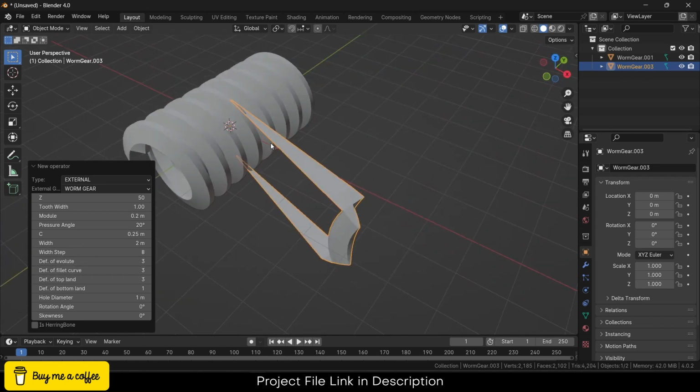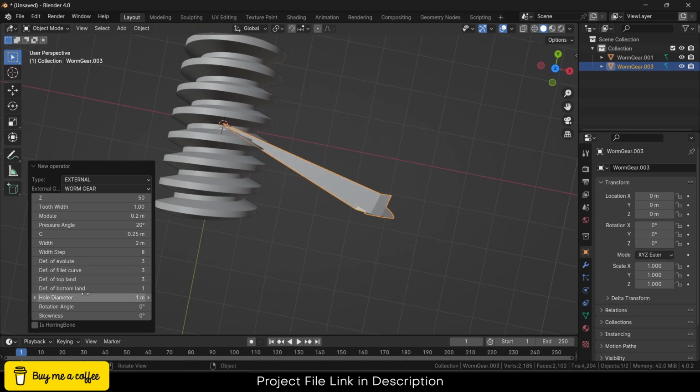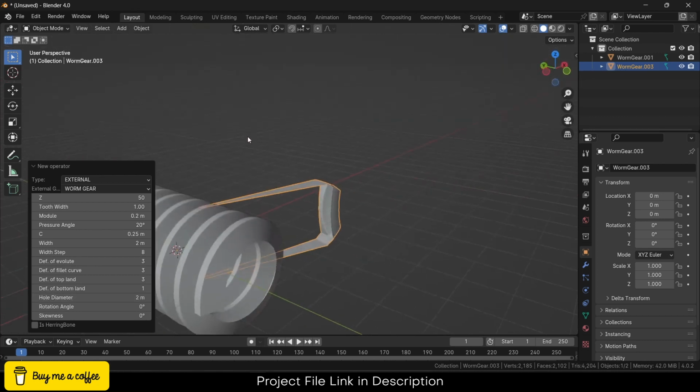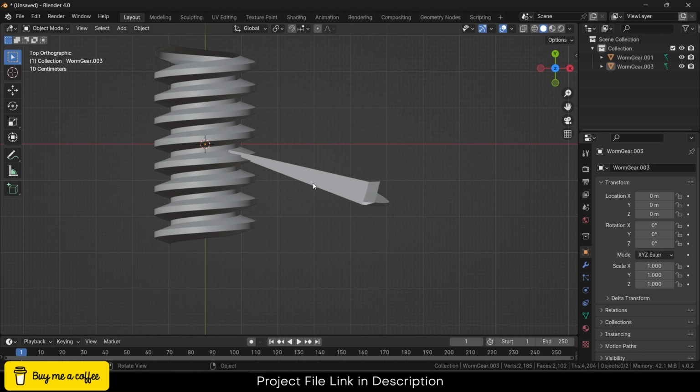Now increase the diameter of the hole because there my shaft will go. So increase the hole diameter. Notice what it's doing there. Now press 7.